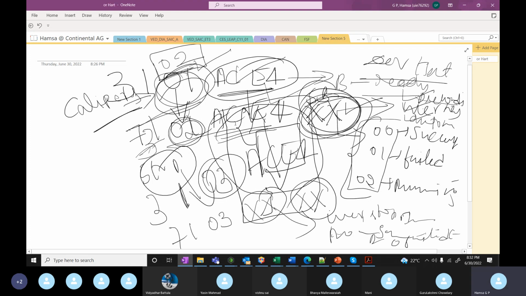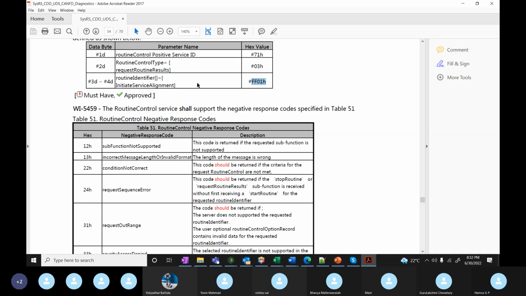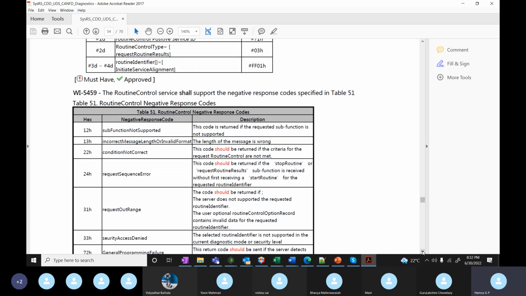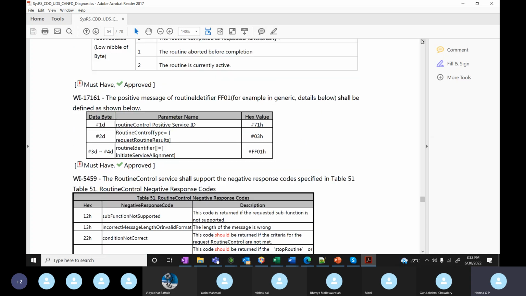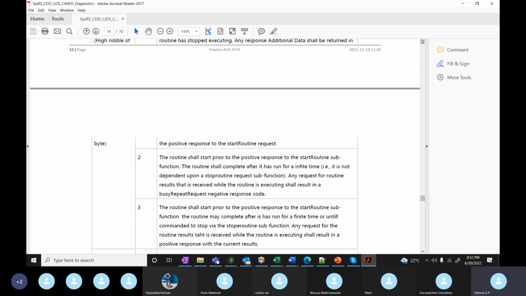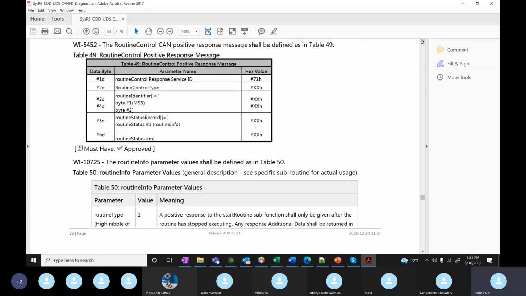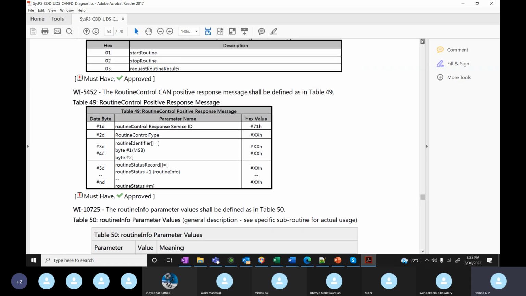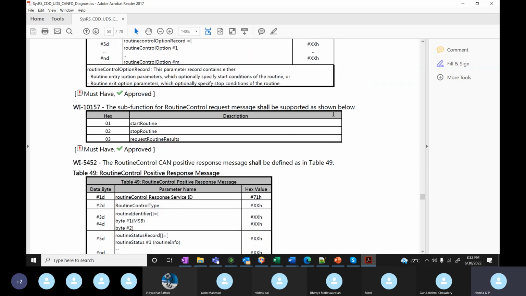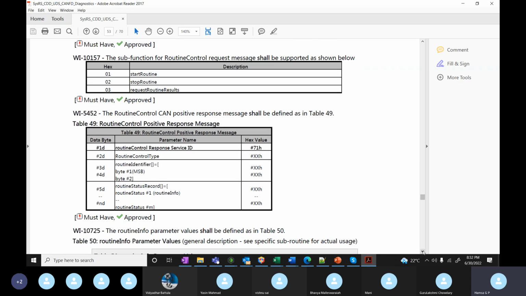When it comes to service 31, only 3101, 3102, 3103 are fixed. After that comes the RID, and whatever comes in the next byte is not fixed. It keeps varying from project to project or functionality to functionality. It is not even the same for every functionality in the same project. That is the reason you have to analyze the requirement before you develop or test anything in your projects. Let me just open one. Start routine, stop routine, routine request results.